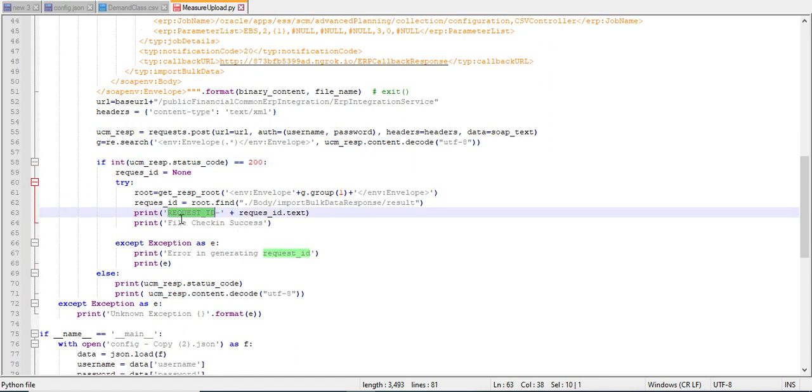And once you have the request ID, you can use other SOAP APIs to check the status of the ESS job. I've covered that part in my previous videos. I'll give the link in the description. You can check that, so basically you can check the request status. Once it is completed, you can proceed with the next file, right?